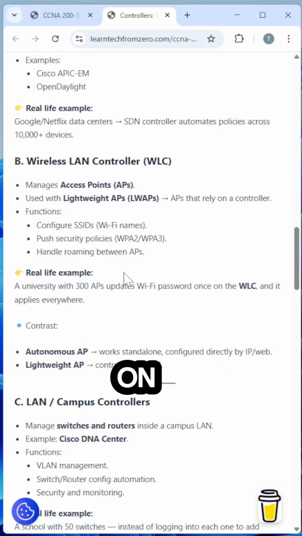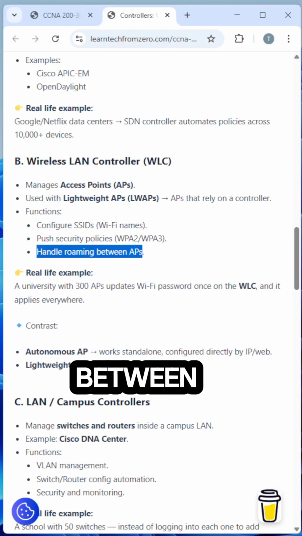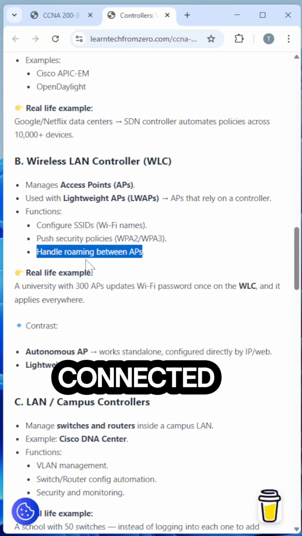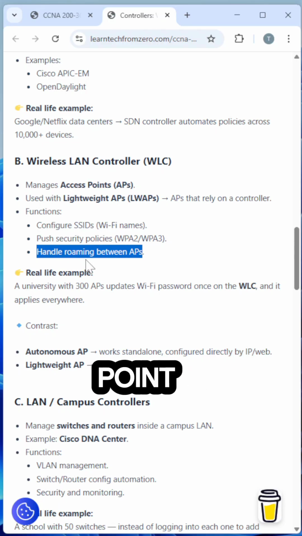We will cover them later on. Handle roaming between access points. Roaming means when you are in one area and connected to one access point, and then you move to a different area, so the previous access point signal gets weaker, and then you connect to the next access point. This is what we call roaming. So you will not lose internet connection when you are at the airport, because when you are connecting to different access points, that concept is called roaming.